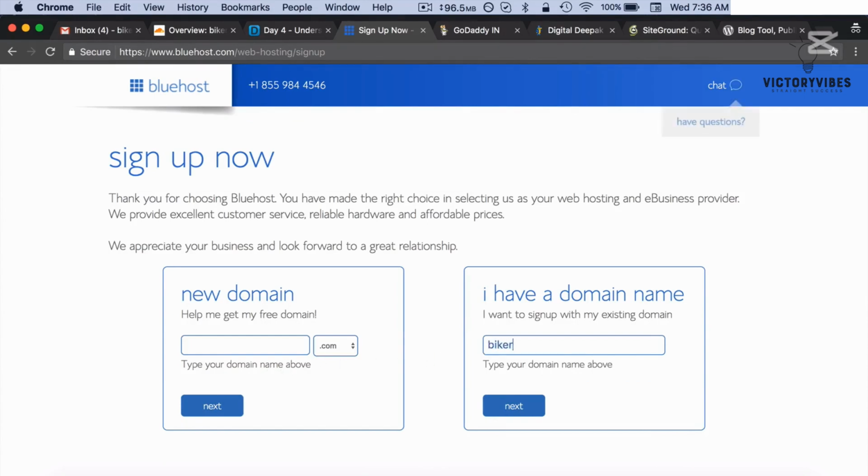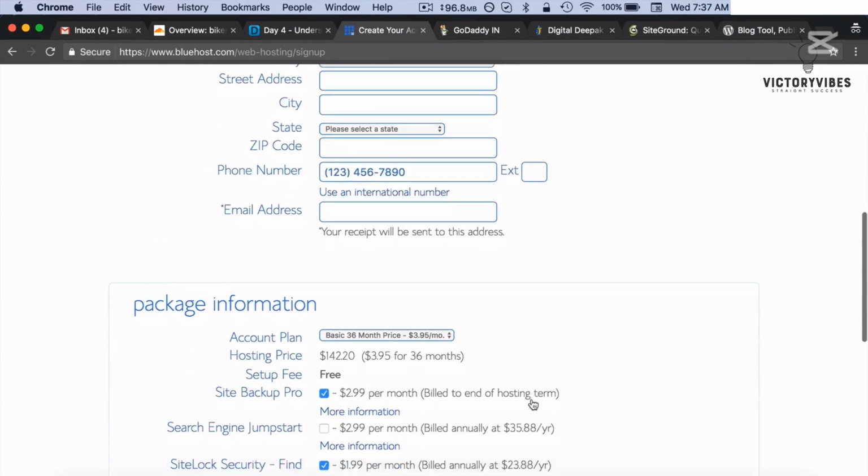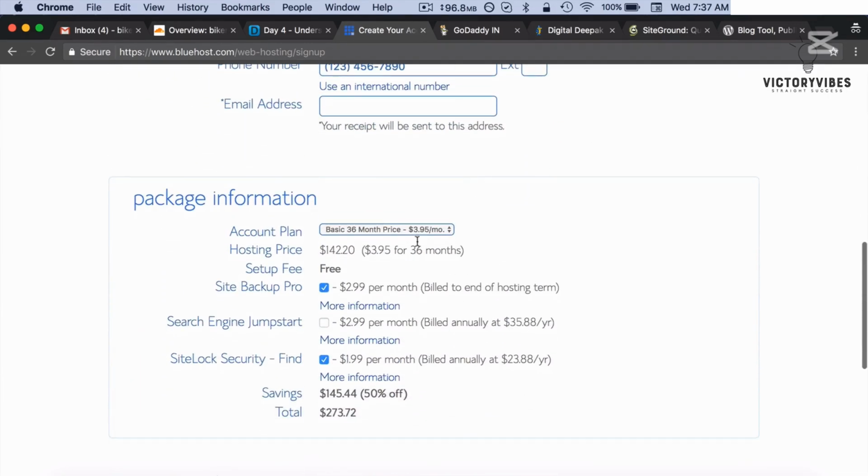You can say that I have a domain name. So here I am signing up for bikerboy.in. I will click next here. And here let's just look at the pricing. So the $3.95 a month offer is only for 36 months. If you go for 1 year, which is 12 months, then it goes to $5.95 a month.